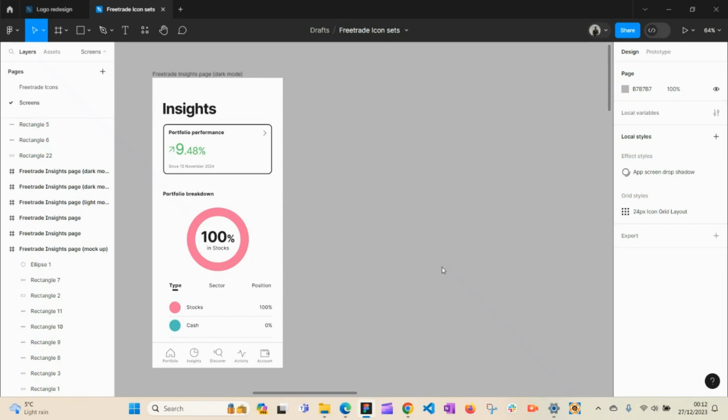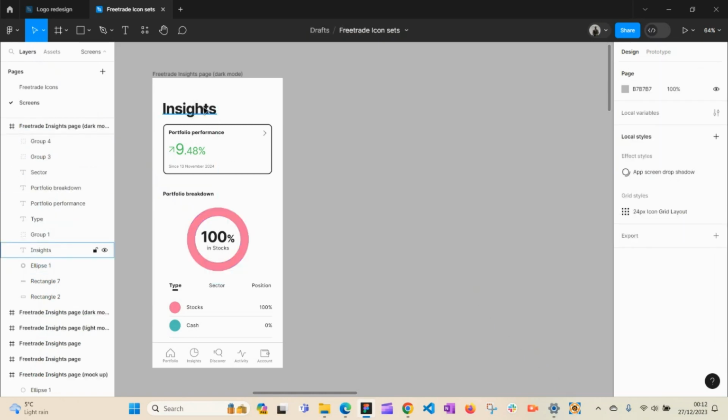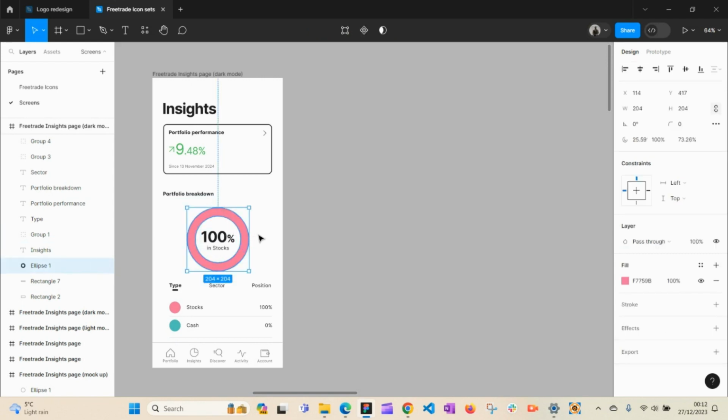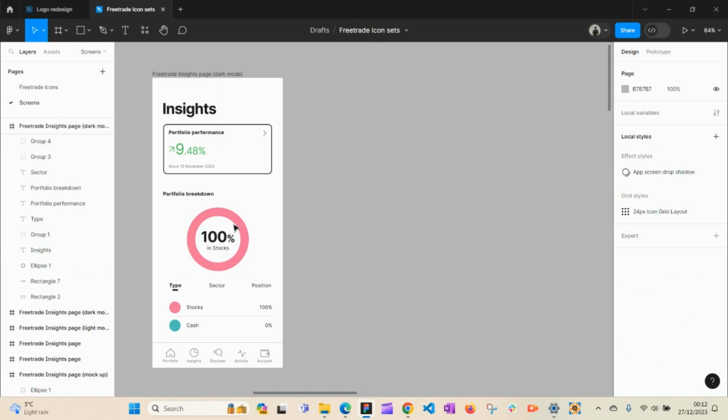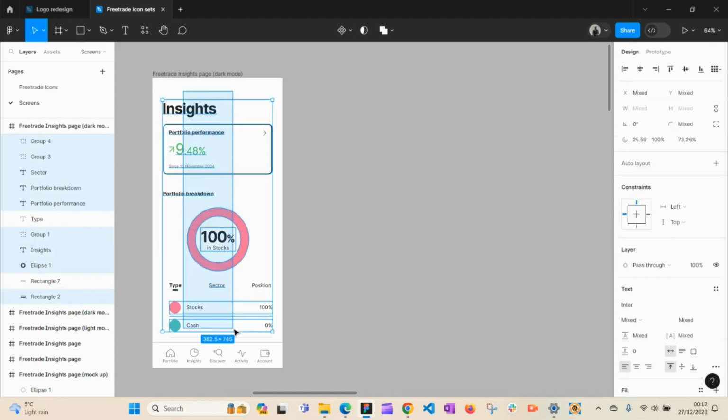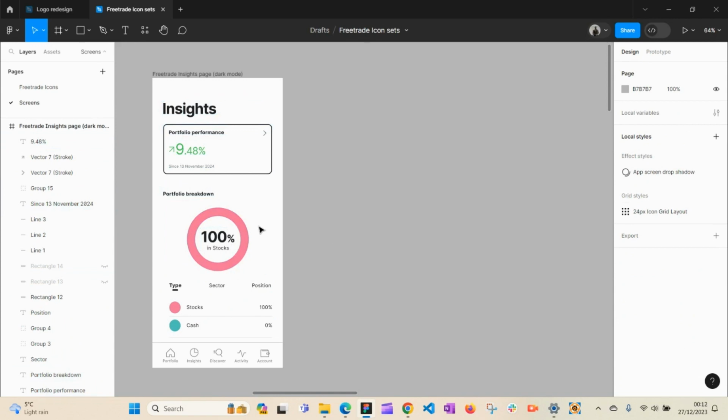In this video, I'm going to show you how to design an app in Figma, okay? And this is the app screen that we'll be designing. If you're familiar with the brand Freetrade, this is what we're going to be doing. I designed this page because I am a customer of Freetrade. Freetrade are an investment app. So I basically just redesigned one of their pages on the app, and this is what I came up with. So that's what we're going to be doing in this video.